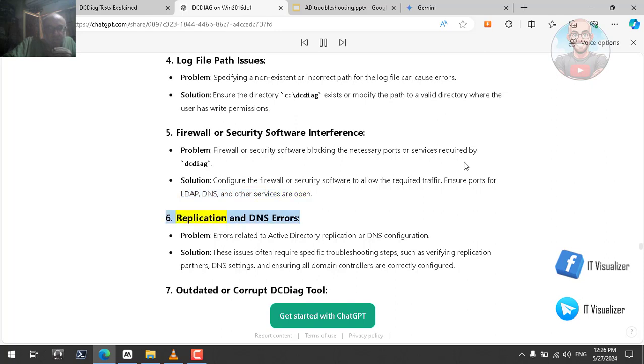6. Replication and DNS errors. Problem: errors related to Active Directory replication or DNS configuration. Solution: these issues often require specific troubleshooting steps, such as verifying replication partners, DNS settings, and ensuring all domain controllers are correctly configured. 7. Outdated or corrupt DCDIAG tool.